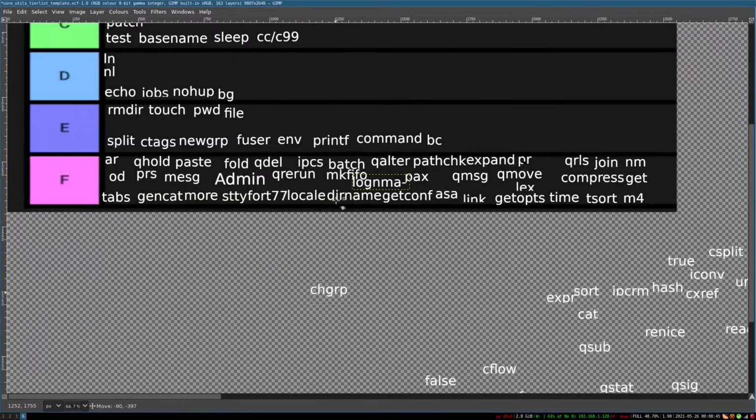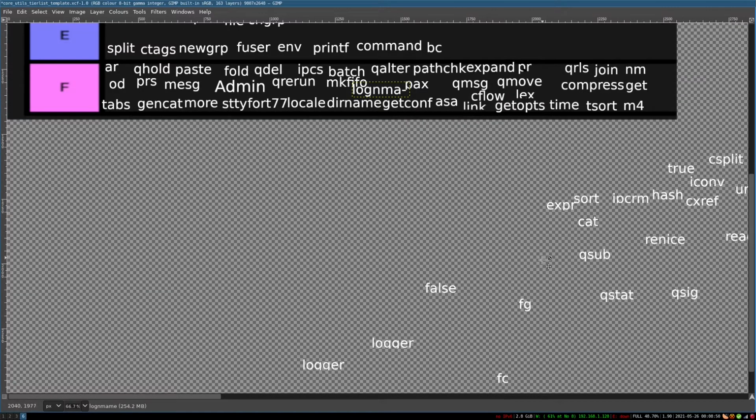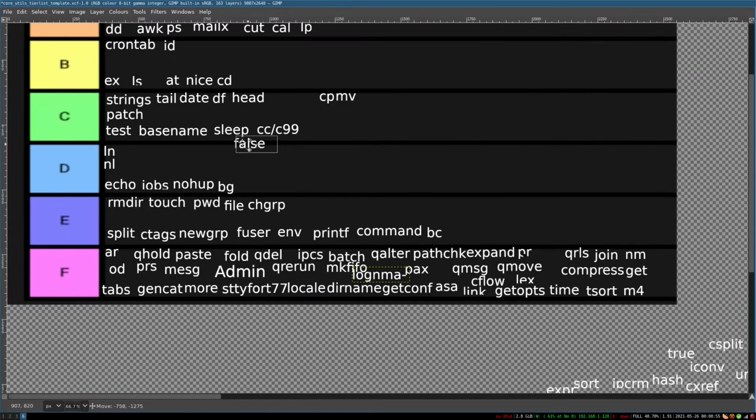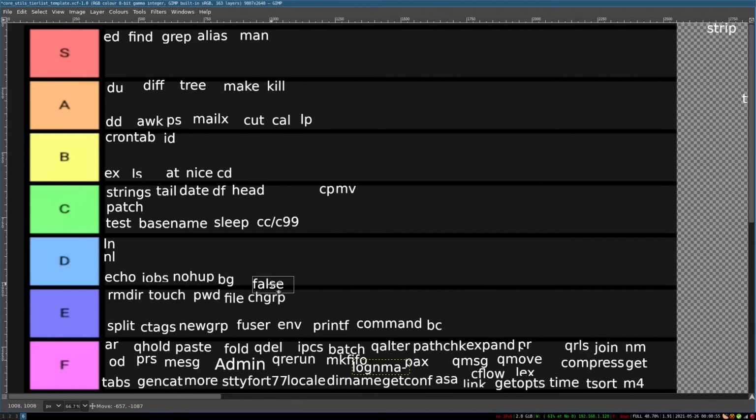A tier. Chgrp. Yeah, never used you. False. It's good for testing, but it's boring. I put it here. Did I put true and false here? I used it today, actually. Loads. Logger. Whoa. It's an A tier command. That's great. Logs things to wherever your logs go.